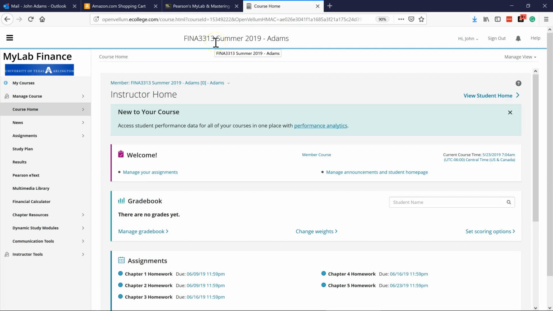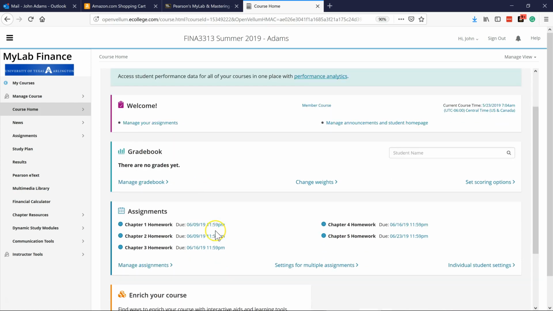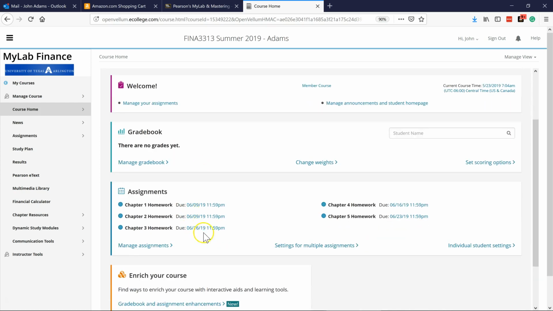Have students go there and they can sign up from right there, and it'll guide them through the process. It's pretty self-explanatory for the students. They've been using these products for quite some time. You see on the home page the assignment due dates. These are for my class. You'll want to change that.